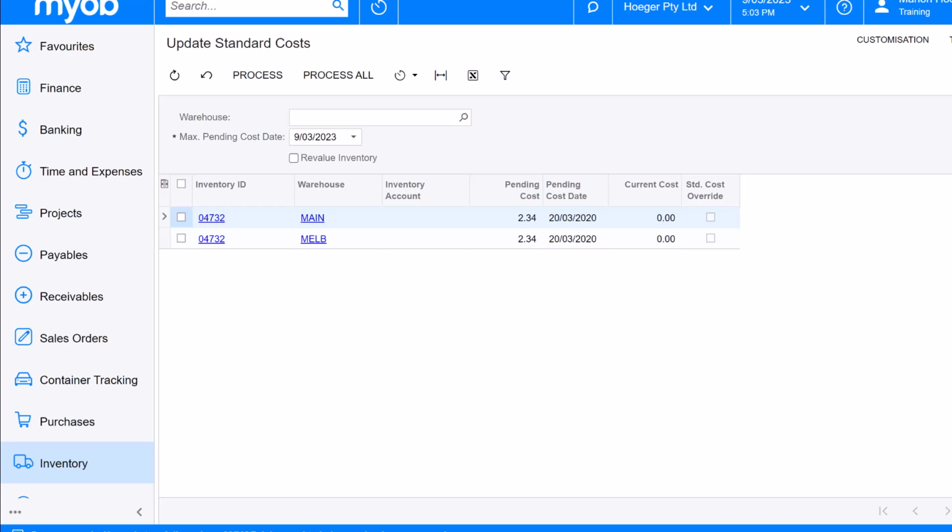In the Warehouse box, select the warehouse, or leave this box blank to view the inventory items for all warehouses. This box only appears if multiple warehouses is enabled. In the Max Pending Cost Date box, select the latest effective pending cost date. The system will then display all costs pending update with a date earlier than or the same date as this.